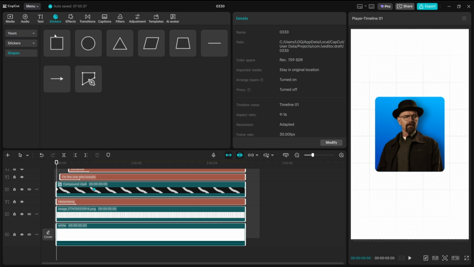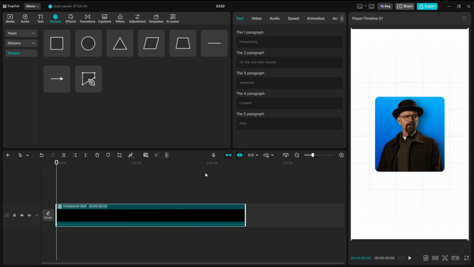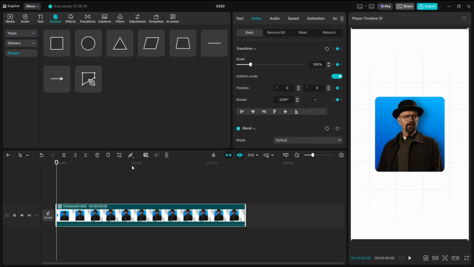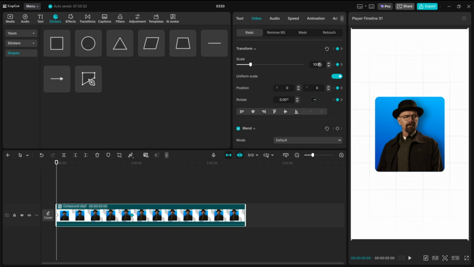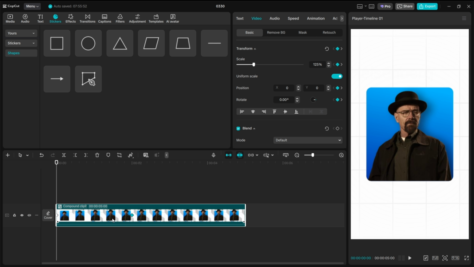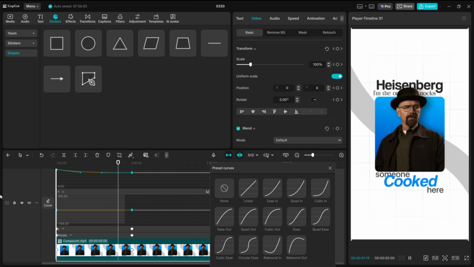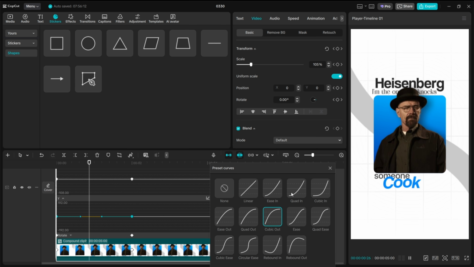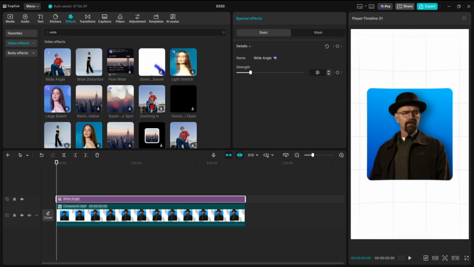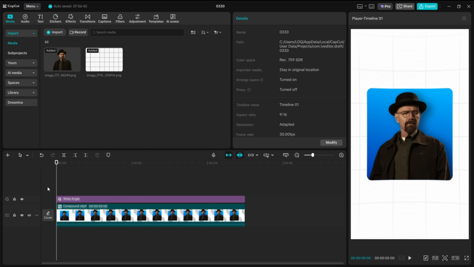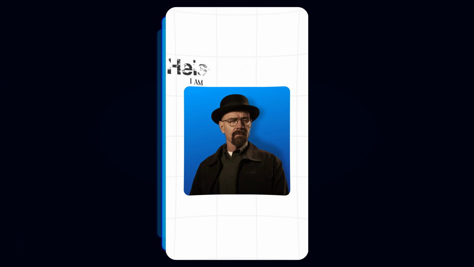Now select all layers and create a compound clip. Add a transform keyframe at the beginning, move to around 2 seconds, and add another keyframe. Go back to the first frame and set the scale to around 125. Open the graph editor and apply Cubic Out. Finally, add a wide angle effect and set the size to around 20 for a subtle 3D depth. And just like that, your character animation is complete.